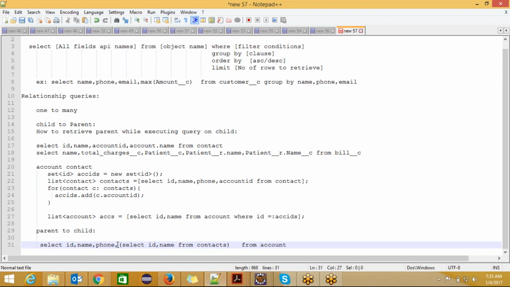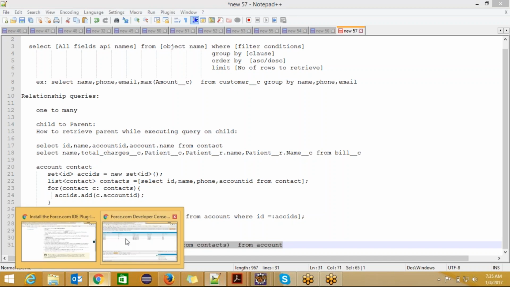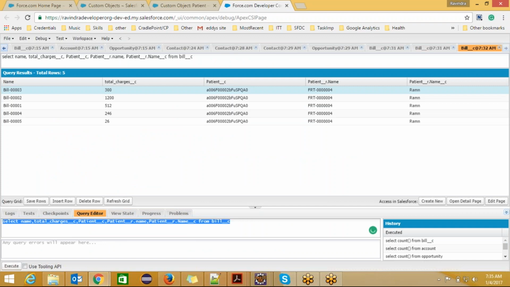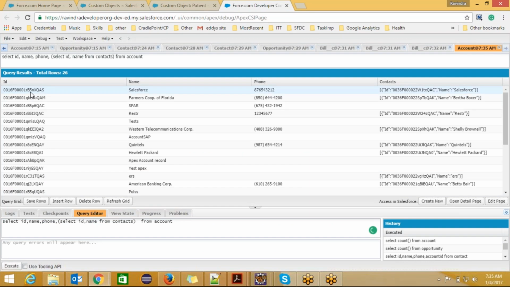What this will do is, while retrieving a single account record, it also retrieves the related children. Here it will give you ID, name, phone per account. Along with that, it will give you a list of contacts. This is the way to get all the child records when you are querying the parent itself. So when you do this, you will get a list of records. You can see this is the account ID, account name, phone. Along with that, it's also giving the list of contacts. This account has one contact.